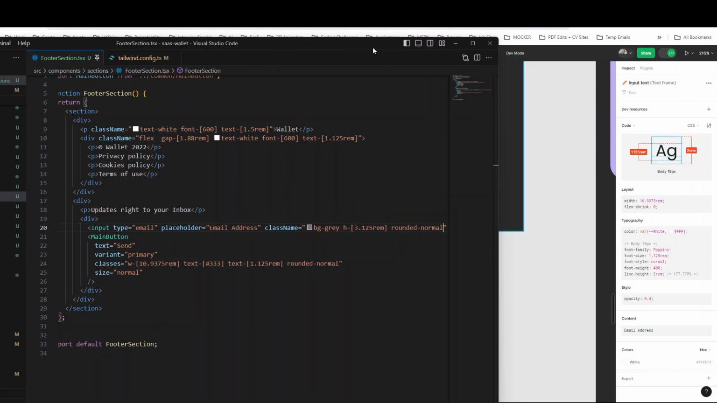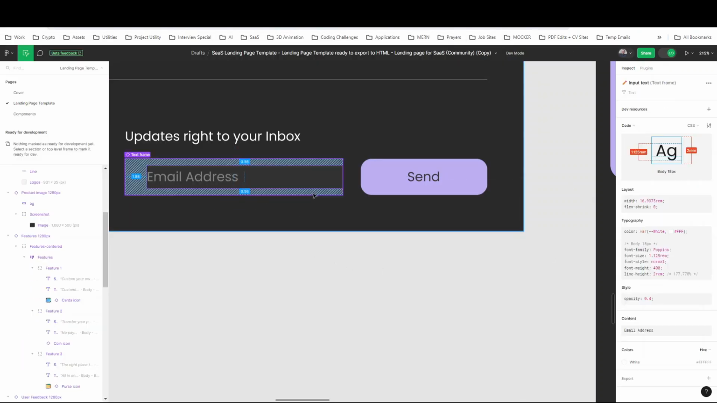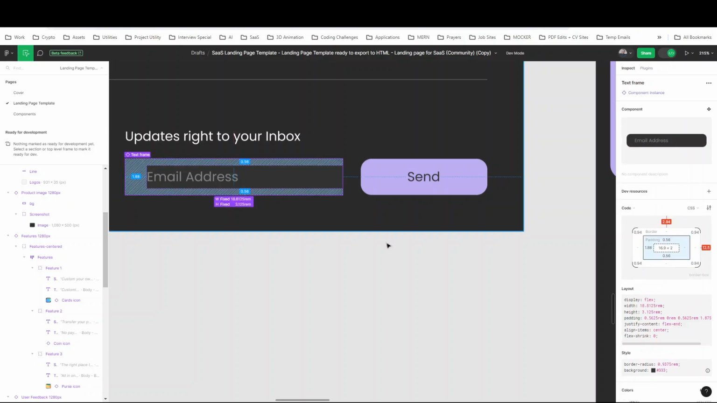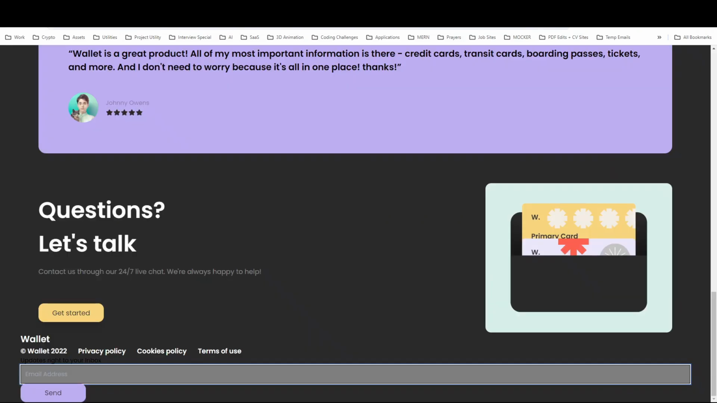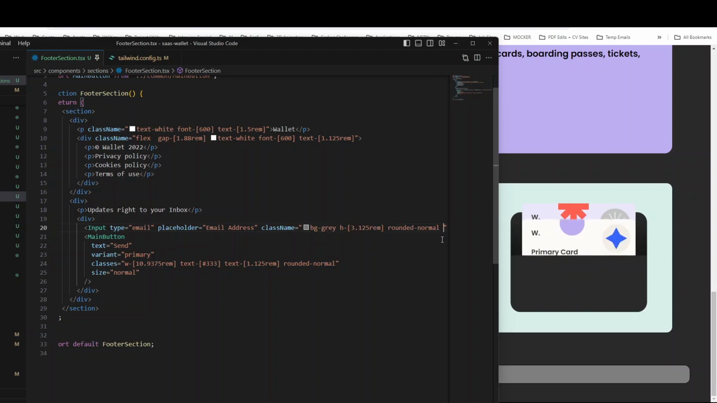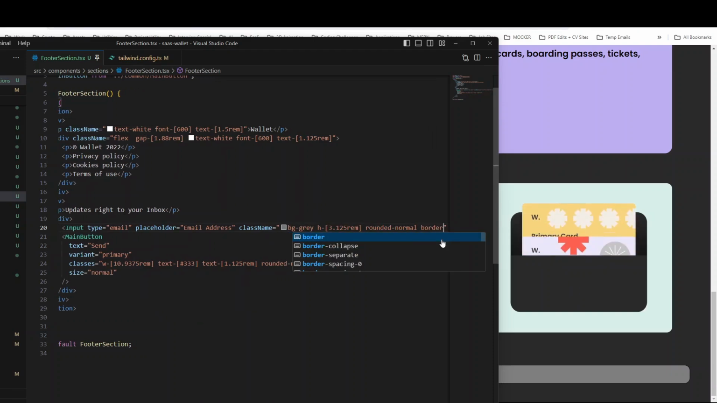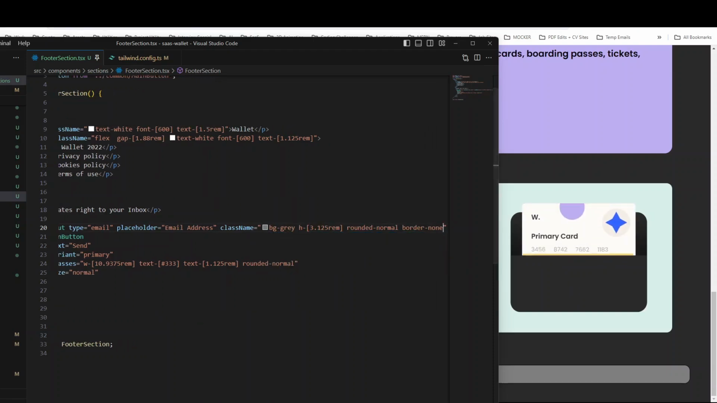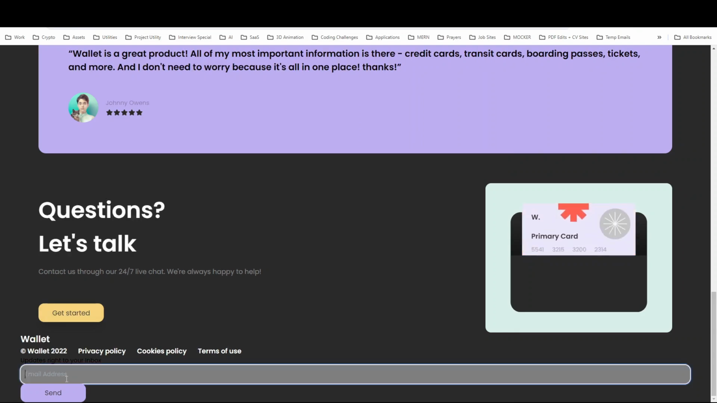0.9, but this is actually like, okay, I'm not seeing it, so let me select it properly. 0.9. Okay, so normal is fine. So we could just remove the border. We don't need any border. Border none. That's the last thing we need there.